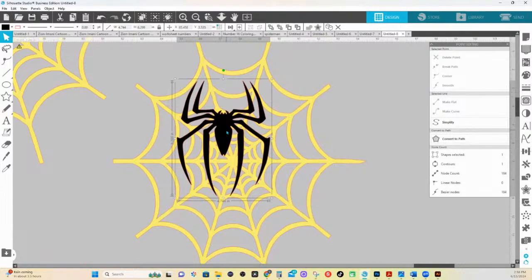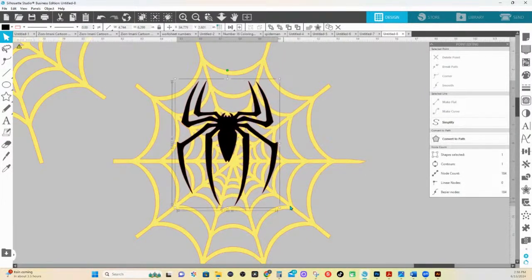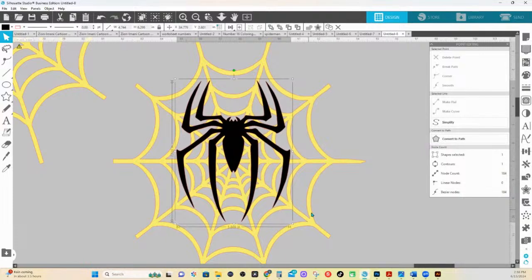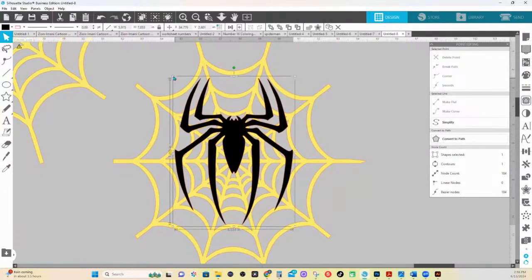I'm going to pull it to this side and stretch it to where it has even spacing. If it's not touching, it'll be even spacing in here. I want it to cover up the middle part of it for weeding purposes.